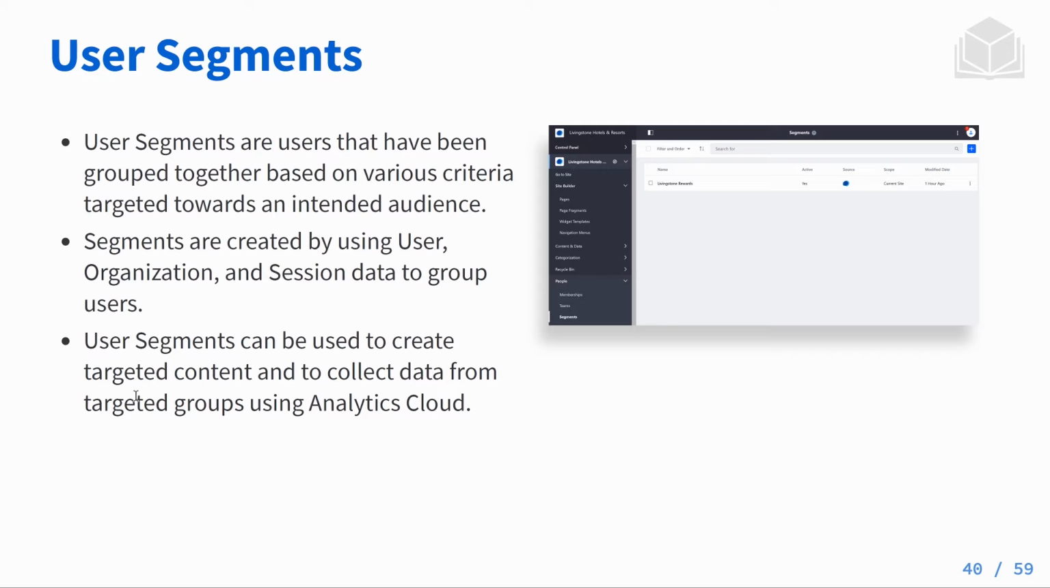So we can create these user segments by grouping our users based upon organizations, as well as the data that we collect on those users. User segments can also be used in order to target content to those user segments. We can also collect data from those targeted users or targeted segments by using Analytics Cloud.